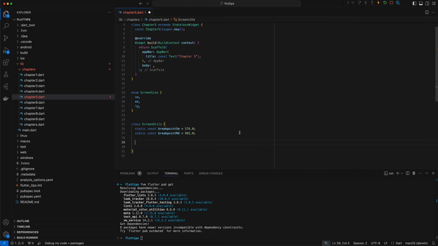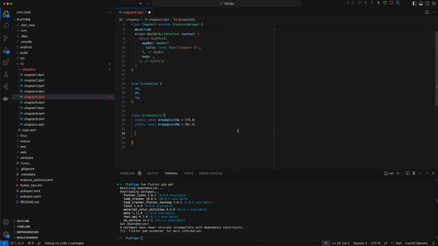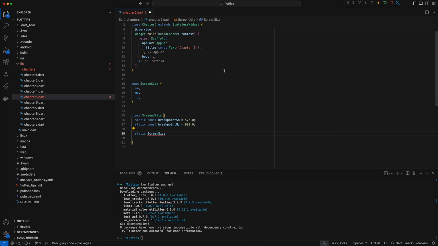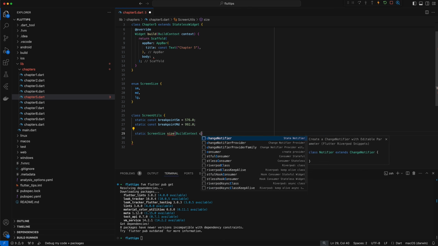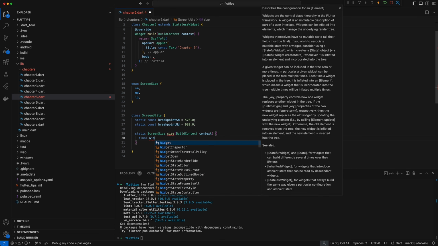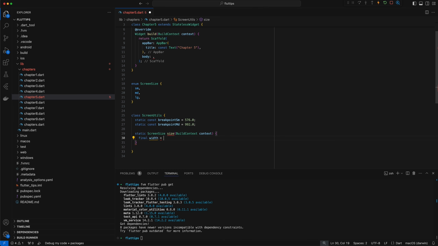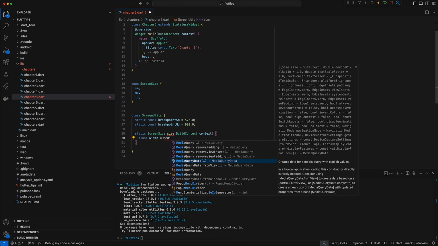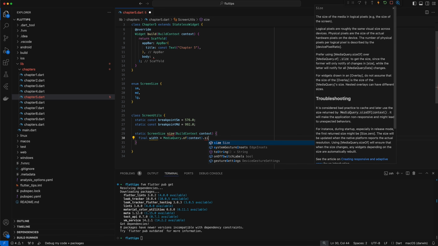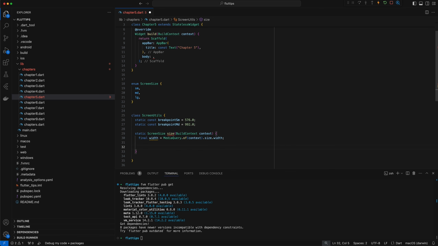Now I'm going to make a static function that returns a ScreenSize, so it returns one of these enums, and we'll call it size. We expect the build context to be passed in, because we need context to do anything with media queries. Then we can make something called width, which is equal to MediaQuery.of(context).size.width. That just gets us our width that we can do something with.